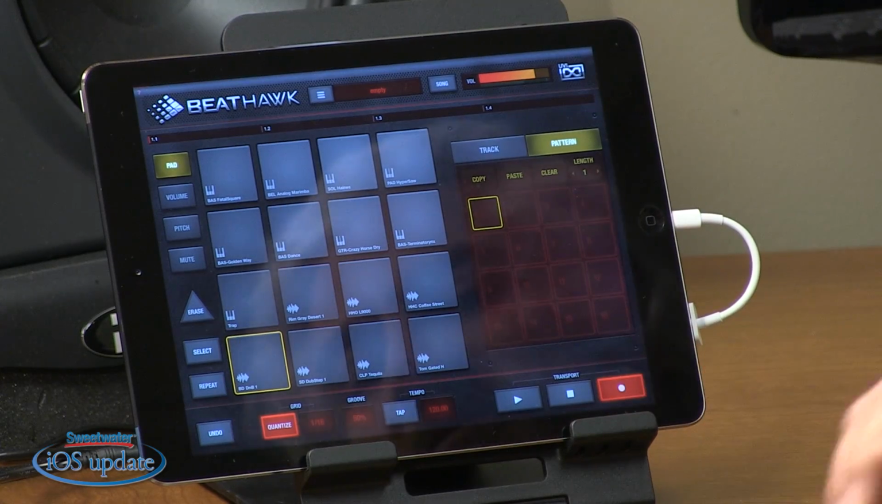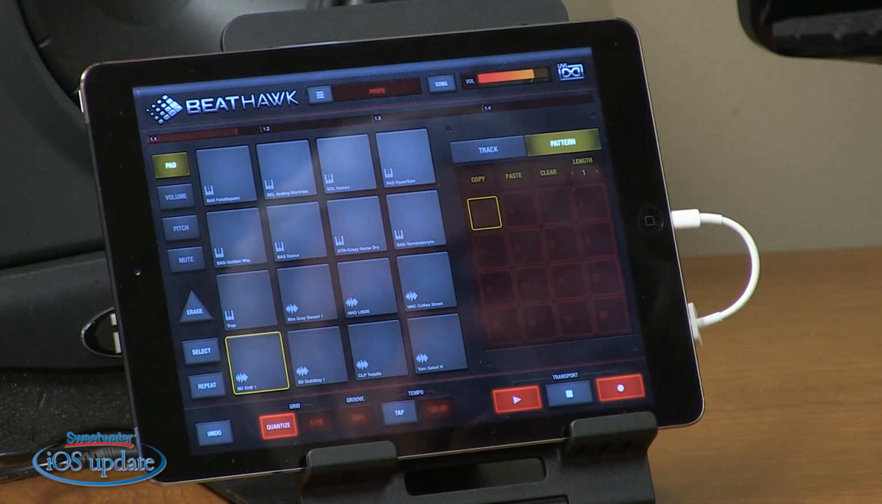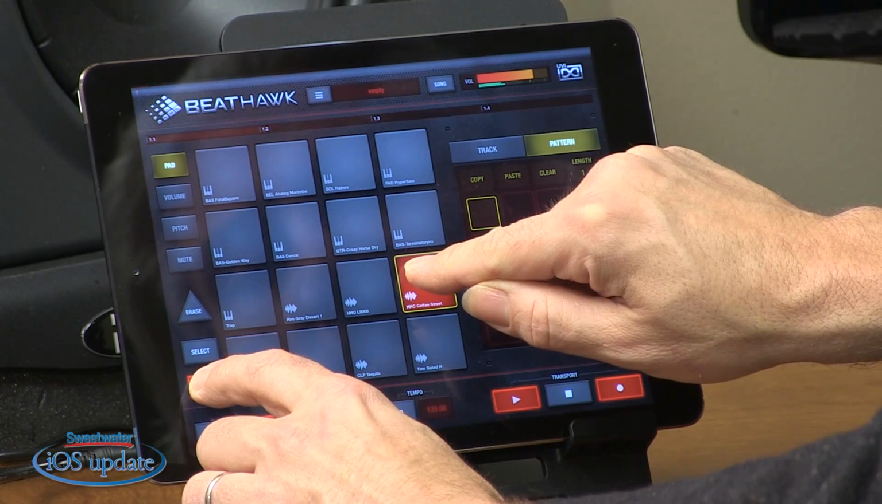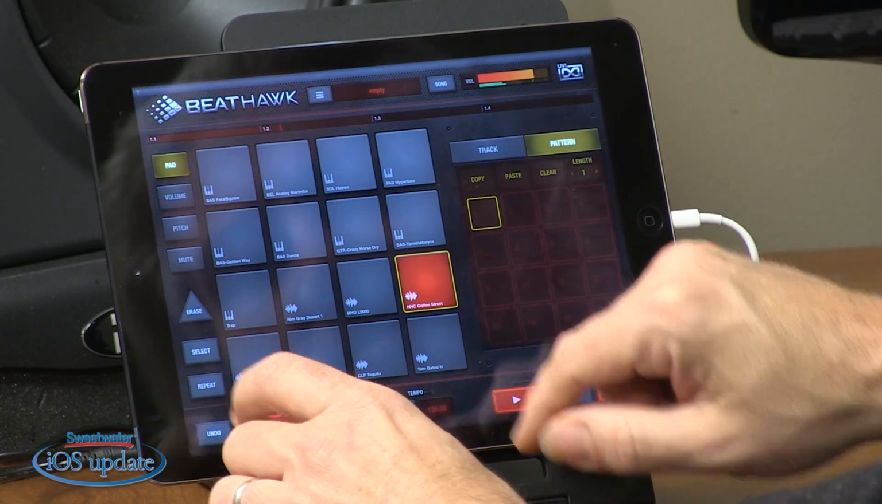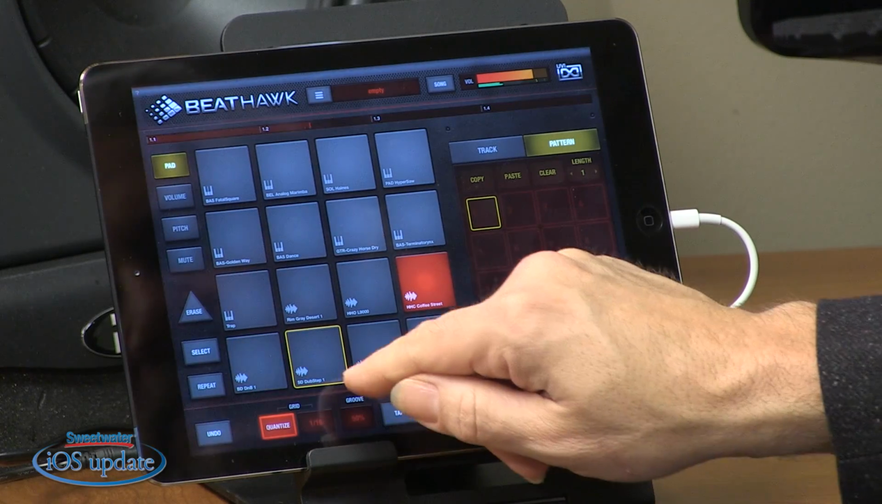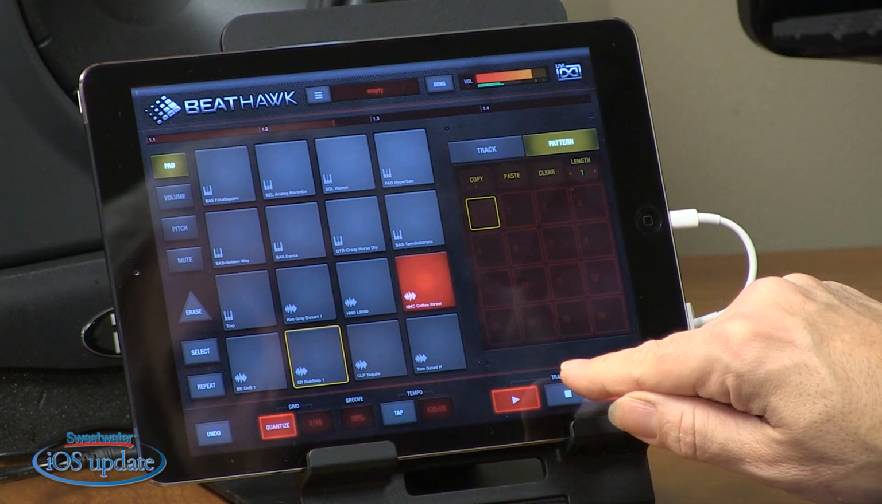Just click the record button, the metronome starts. We can also repeat notes. It's also very easy to record instruments into our tracks.